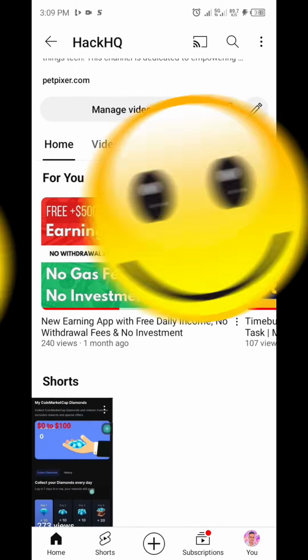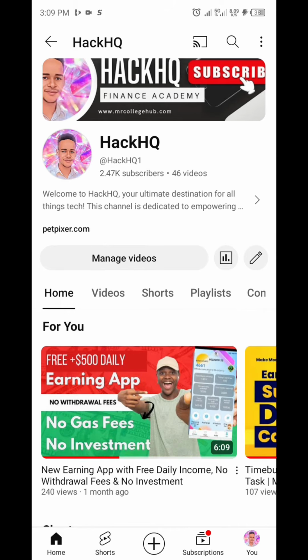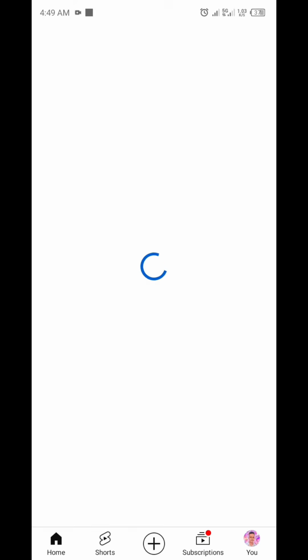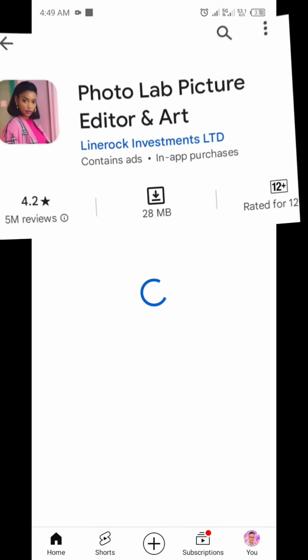If you don't have the Lucky Patcher, the MT Manager or the NP Manager 2 installed on your phone already, kindly do so right away, because those are the tools I'll be using in this video to remove the subscription and the premium features in the Photolab photo editor app.